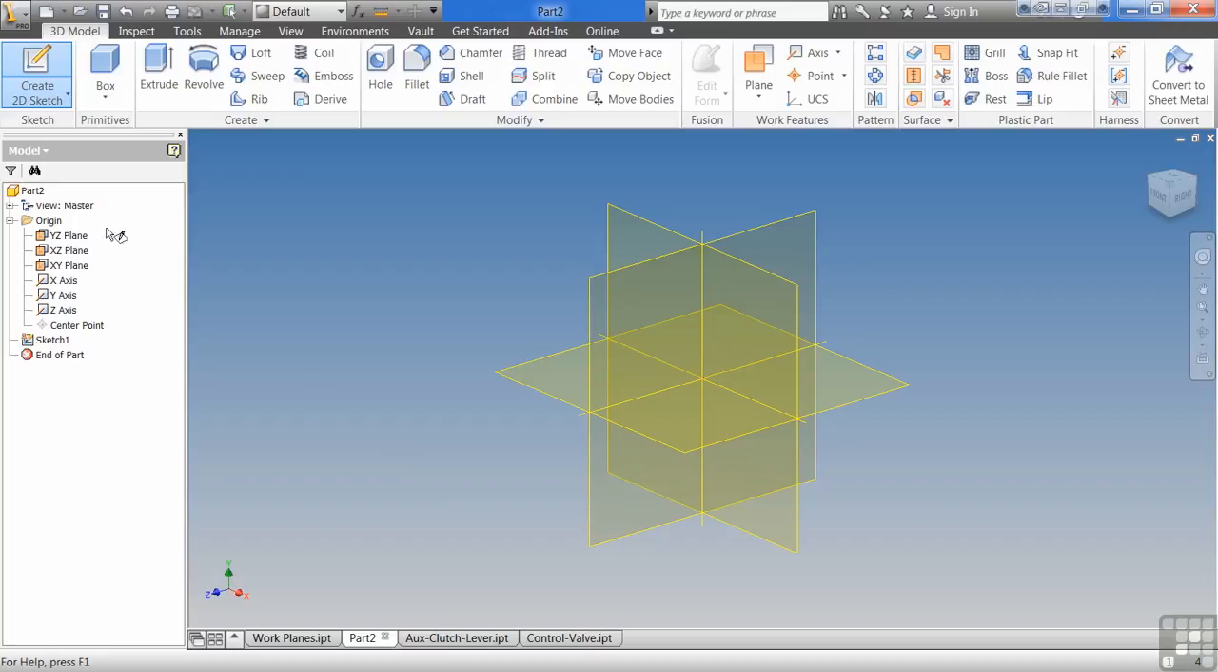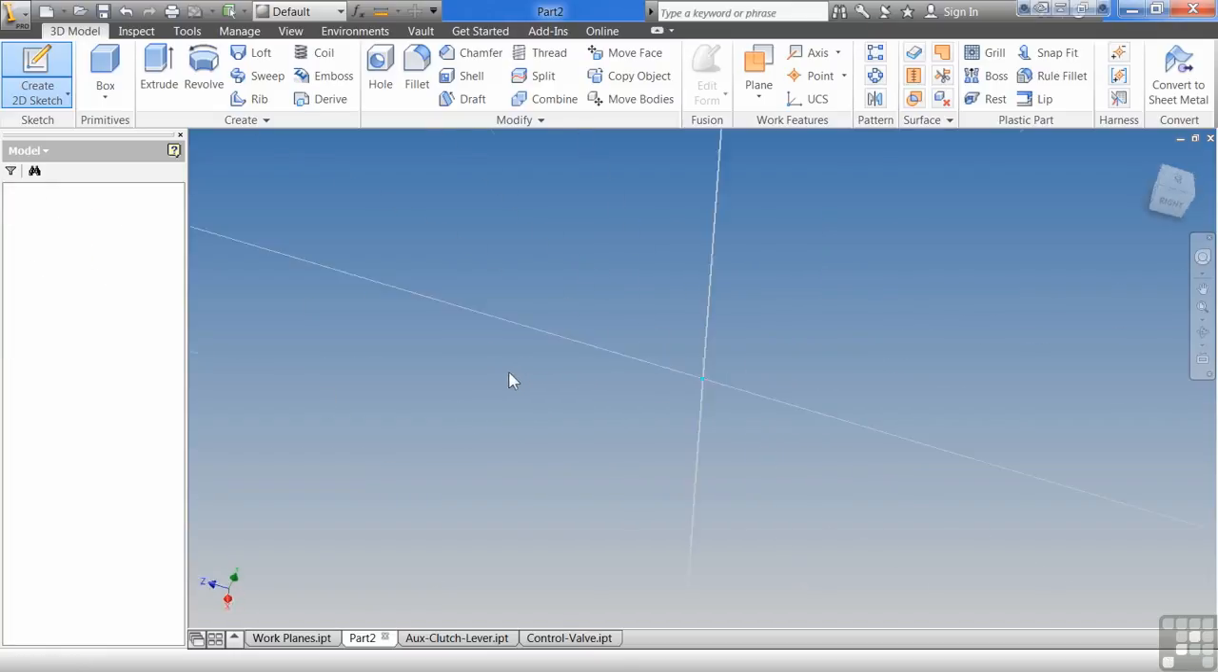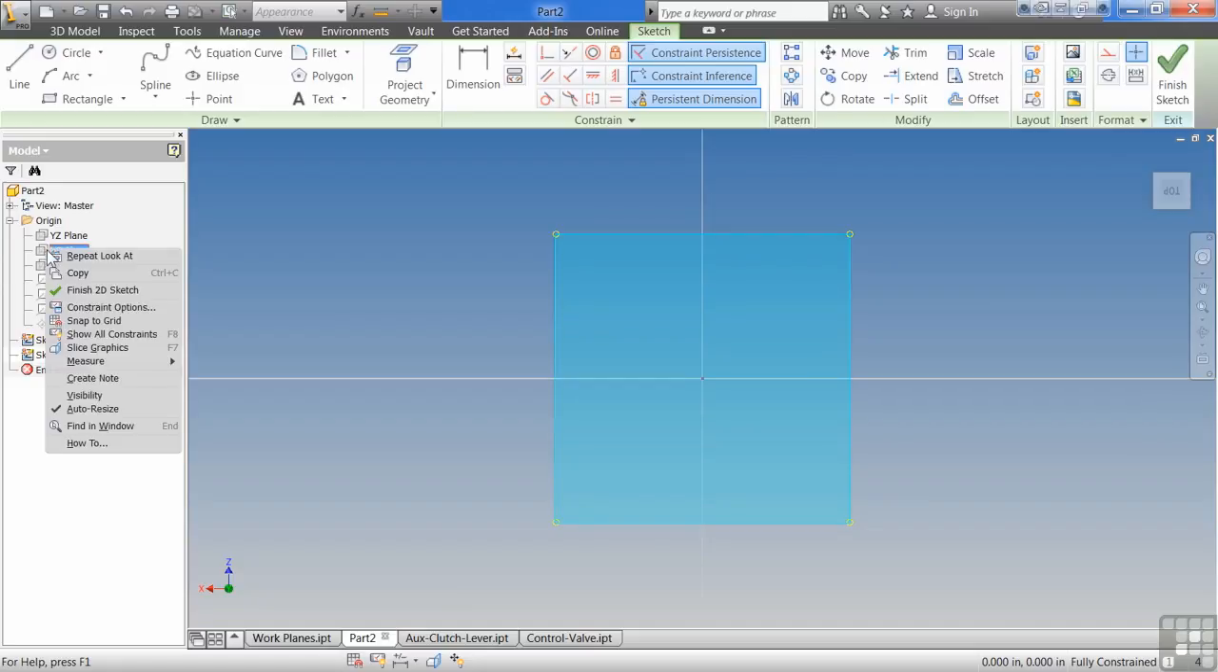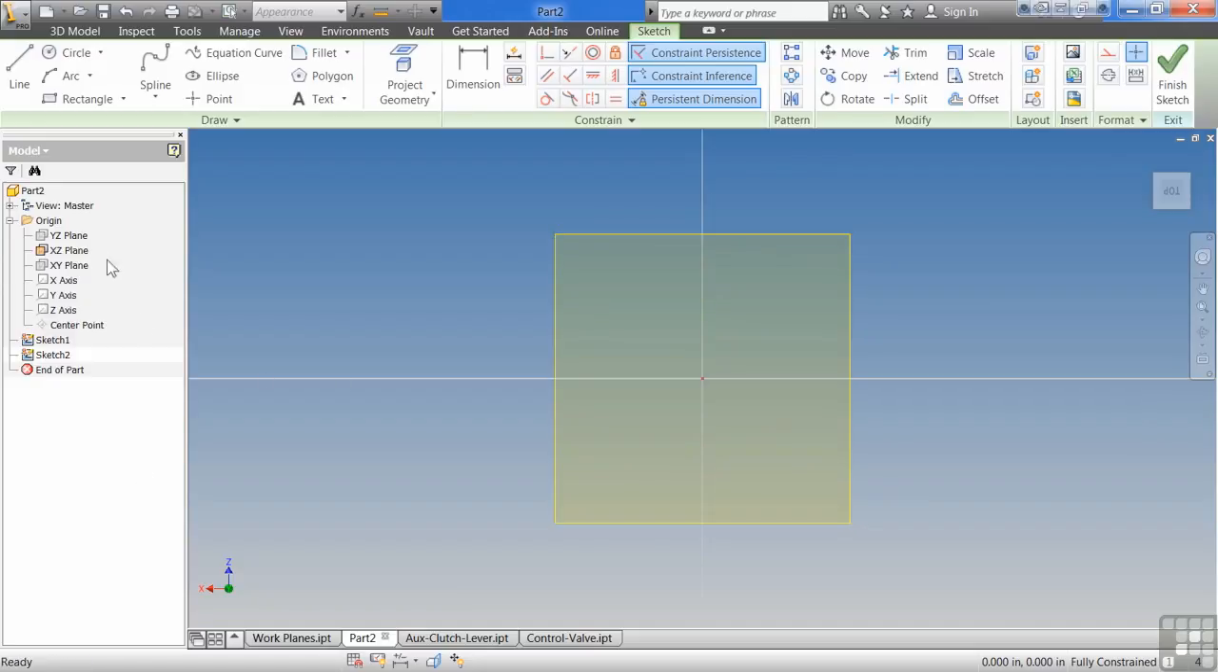Just right click on them. Once we select them, if you want to turn them back on, they default off, and that's good most of the time. You need a plane to create a new sketch on, or you need a plane to do something else with, but you don't necessarily need a plane to be on all the time. So let's take a look at some of the options with these planes.